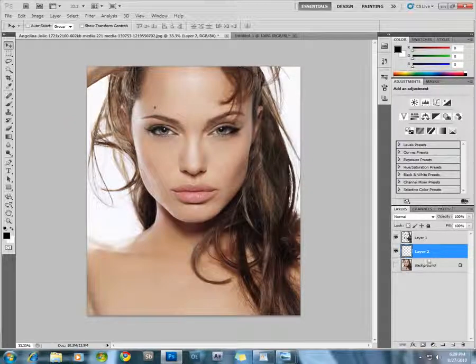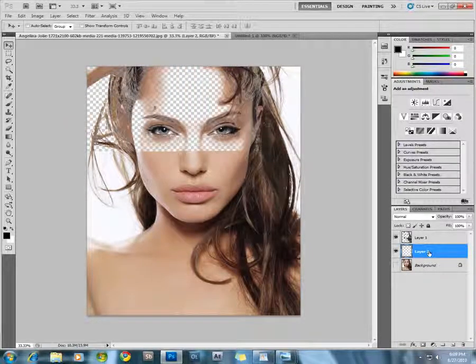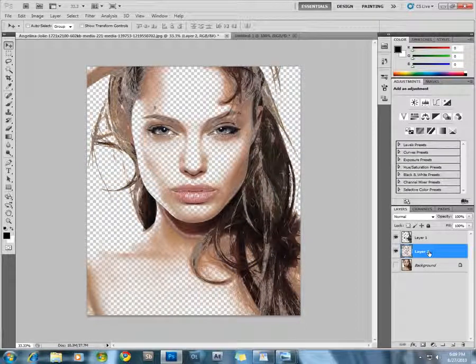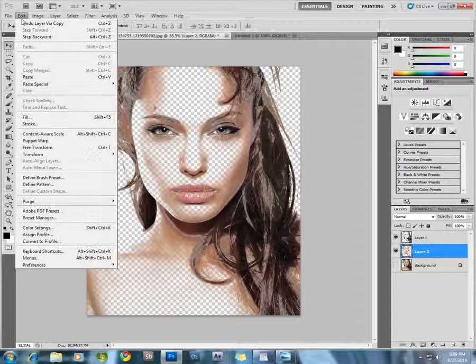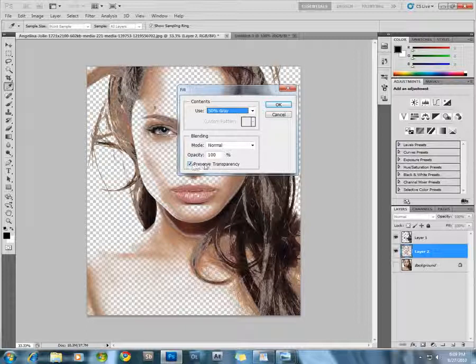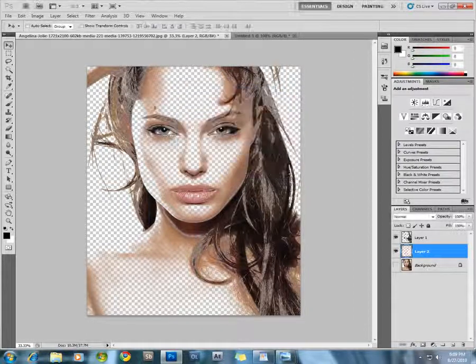Now you can turn off the background layer and now select the midtones layer which you have just created and go on the Edit menu and fill it with 50% gray. Be sure to check the preserve transparency button. Press OK.